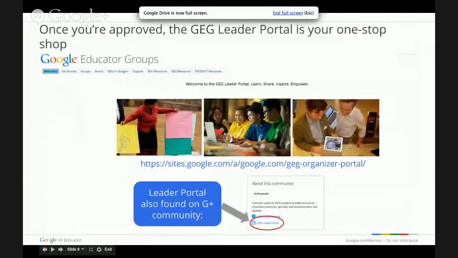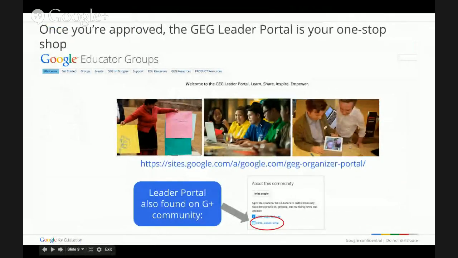So moving along here, I just showed you the GEG Leader portal. So this is, again, your one-stop shop for everything you need to have as a GEG leader. So this portal is sent to you in a few ways. First, when you're accepted to become a GEG leader, we'll send you a welcome email and we'll include the link to the GEG Leader portal. Or an easier way to find that link if you haven't bookmarked it yet, you can also just go to the GEG Leaders Google Plus community, and we provide a link to the Leader portal there in the About section at the top.